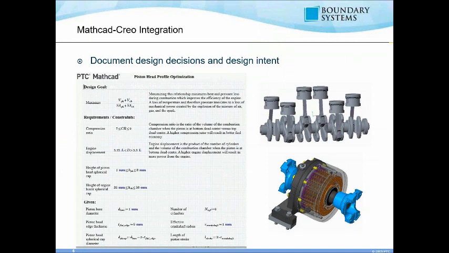So why have Mathcad and Creo integrated in this sort of newer way? Well, there are a few different reasons. One is that you get to document design decisions and your design intent. And so you get to do something as simple as describing, based on your Creo model, what you were going through when you created that Creo design, why you did things the way you did, so that way any other colleague who inherits that document afterwards is able to follow a thought process and is not just trying to catch the wind and figure out what was going on.